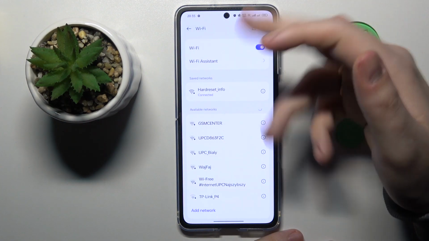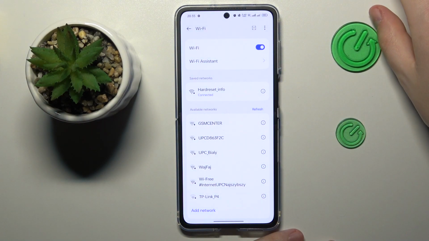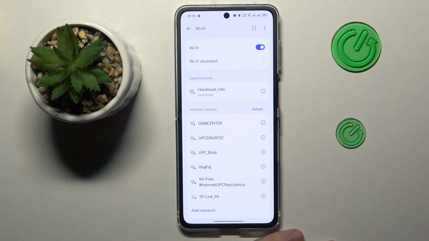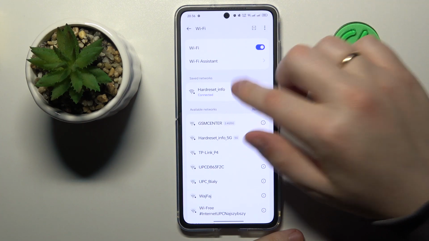Go into the Wi-Fi settings page, assuming that the network that you wanted to show the password of or share is the one that you are currently connected to. You can just tap on it.